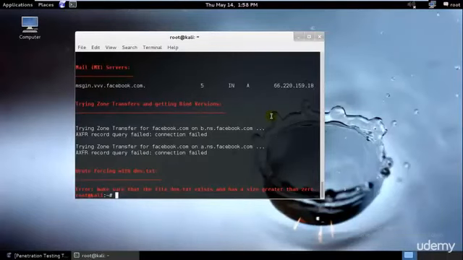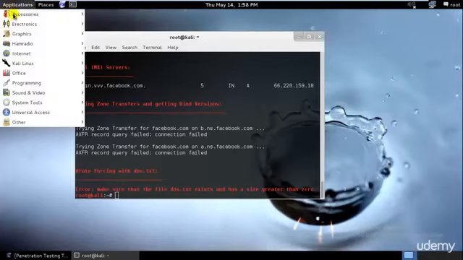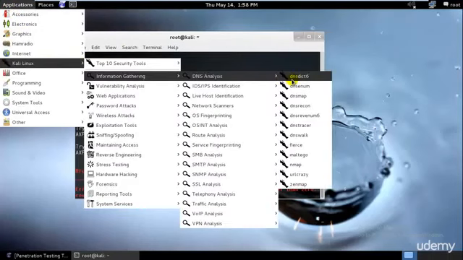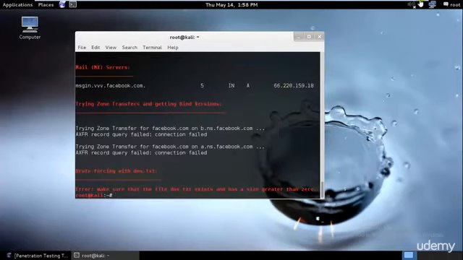So that would be it for this tutorial. In the next tutorial, I'll be teaching you more about the different tools that we can see over here, getting more information about DNS Dict, DNS Map, Recon, and all this stuff. So, yep.